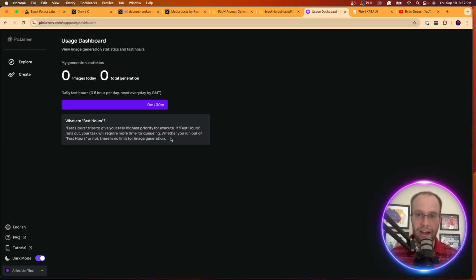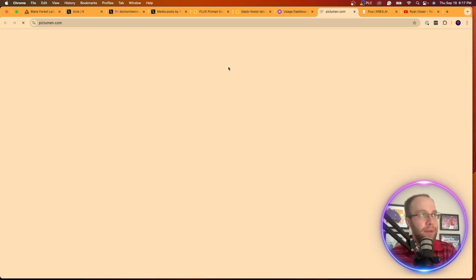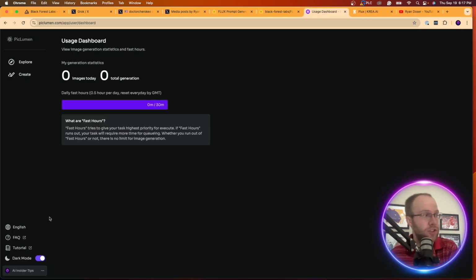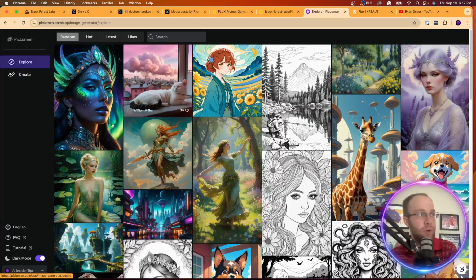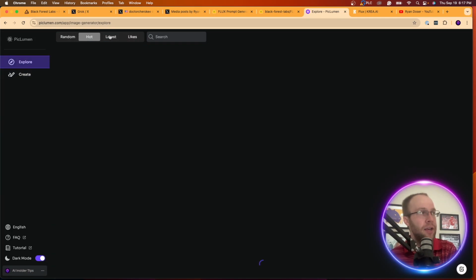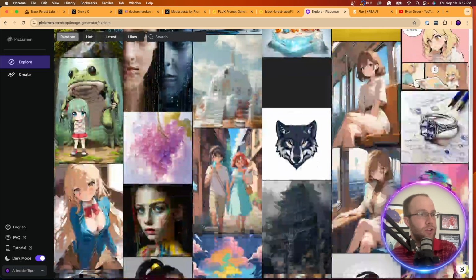Usually these types of SaaS tools for AI text generation, image generation, video generation, whatever it is, it's always some sort of freemium model. Now, with PicLumen, I'm not even seeing an option to pay for it. So you can sign up for free, click create on the left-hand side, or if you want to just view things in the community, latest, likes, etc., you can do that as well.